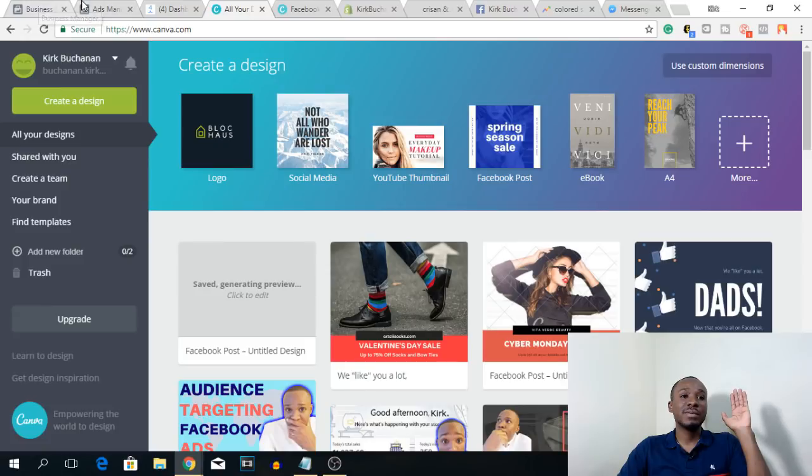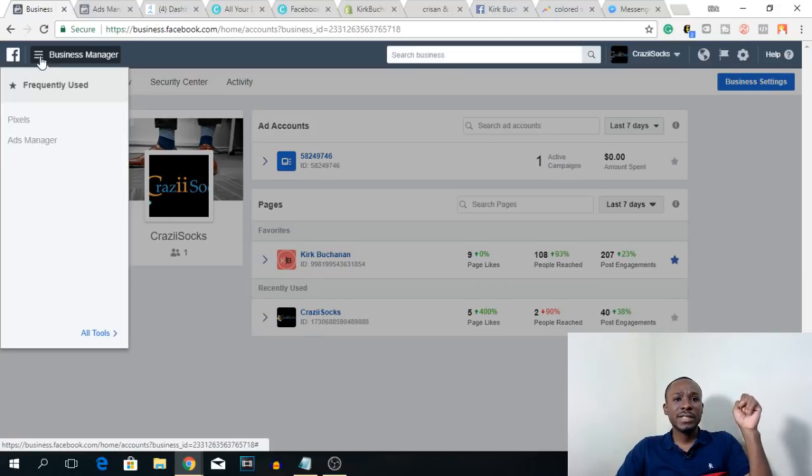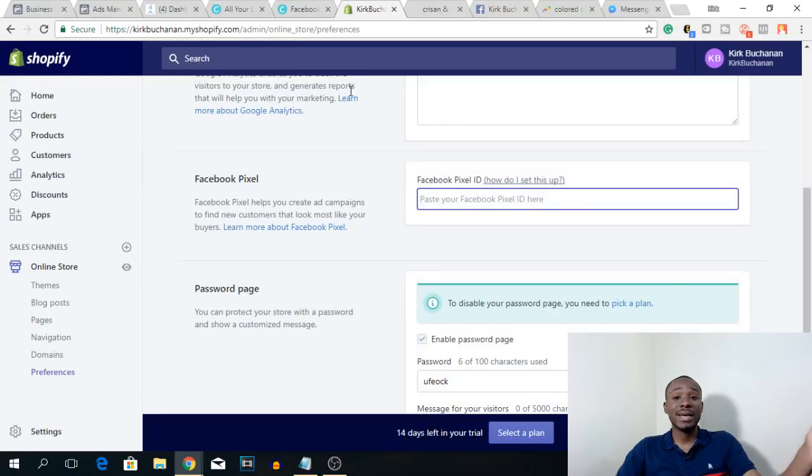Once you have those two things out of the way, it's time to start creating your Facebook ad. To do this, go to your business manager account that you have just created, or if you already have one, log in. First things first, you want to ensure you have your pixel set up. If you have your Shopify store or website and you don't have your pixel installed, you want to get it installed, because your Facebook pixel, along with the Messenger ads I'm about to show you how to create, will help you maximize what you get from your Facebook ad campaigns.